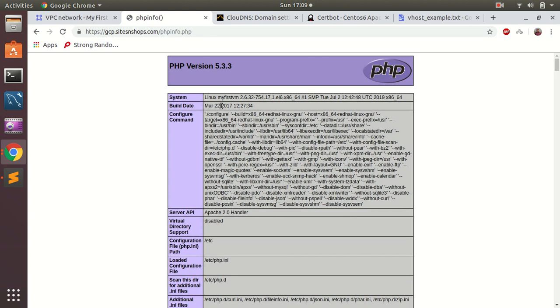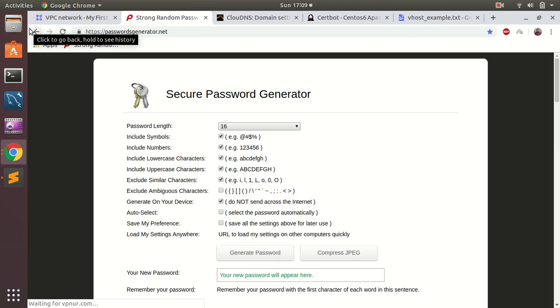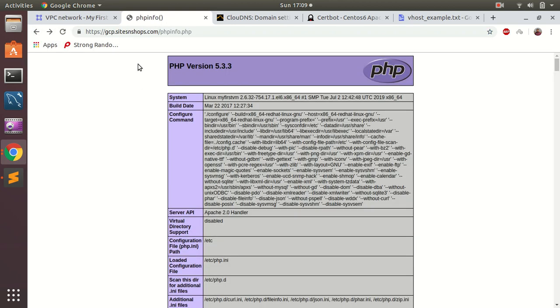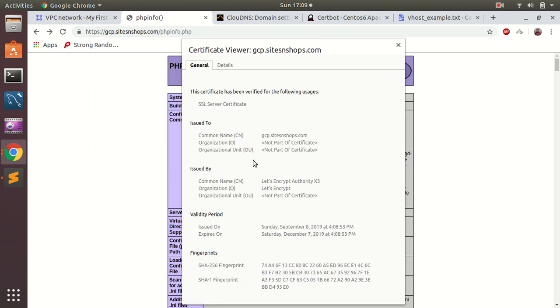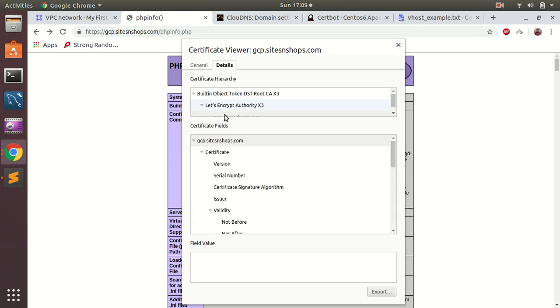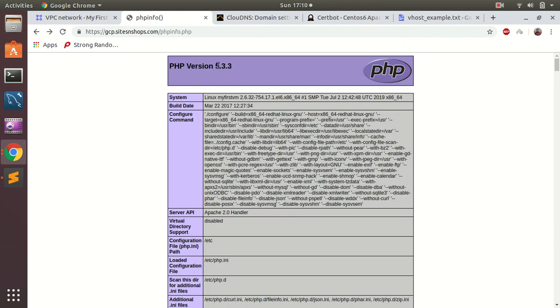Wow, amazing. As you can see, I have now successfully installed HTTPS with Let's Encrypt. It has a validity of 3 months, as you can see, December 7. Then we have all this information here. And it's PHP 5.3. That might be outdated. You can install a different version if you want. That's not a big issue.